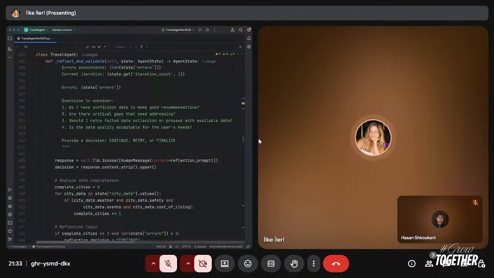And when we get the response, we get a decision. And we analyze the data completeness, and we store them in city data errors. If the data isn't enough, if it's not sufficient, we retry. But if it's enough, we finalize to prevent infinite loops, which is a nightmare. When I was coding this, it happened to me. It was so bad.